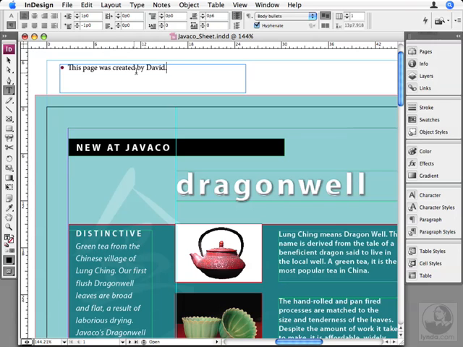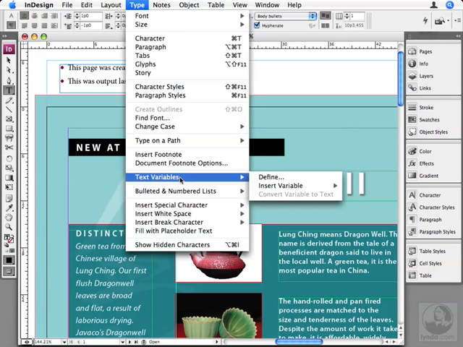So we have the information. This was created by David, and maybe I'll put something else on here. We'll say this was output last at, what time was it output last on? We want to make a variable that will change from one time to the next. Every time we output it, we want it to change what time it was output. So we go to the Type menu. This is just basically creating text variables, which we talked about in the InDesign Essential Training title.